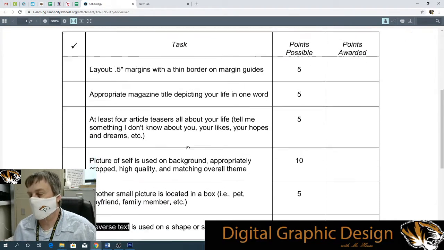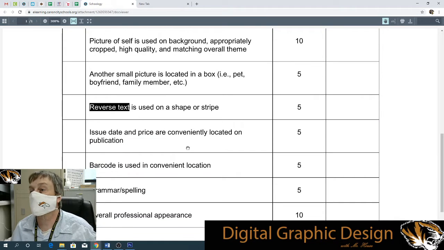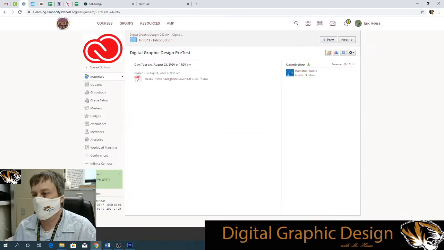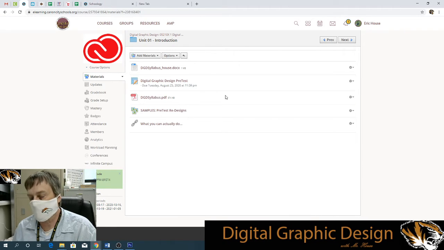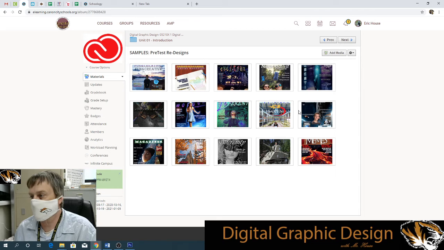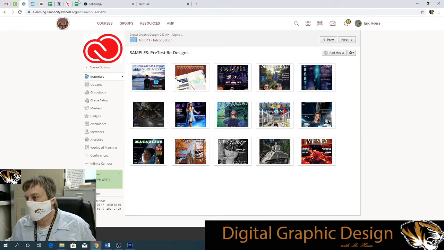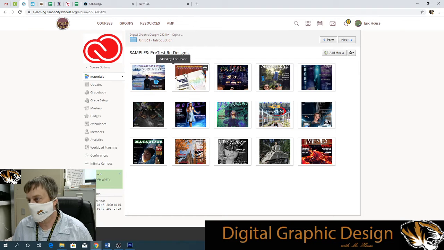So this is the rubric of what I'm looking for you to try to include. Do the best you can for this project. You can review lots of samples. If you come back to Unit 1, I will always have this. Anything we work on will have a set of samples, so you have an idea and a direction to head. I won't show all these in the video because you can just log into Schoology and click on them, but these are the ideas other students came up with.